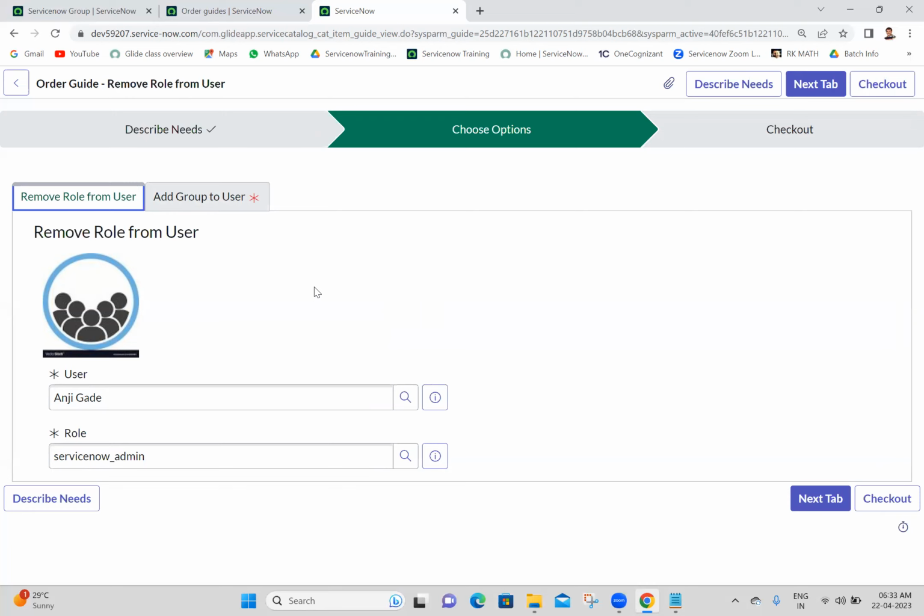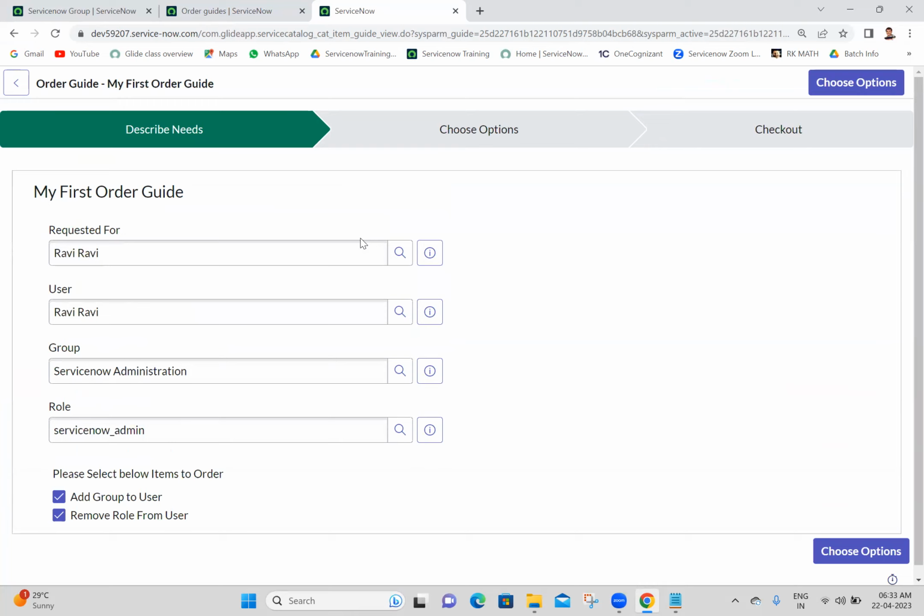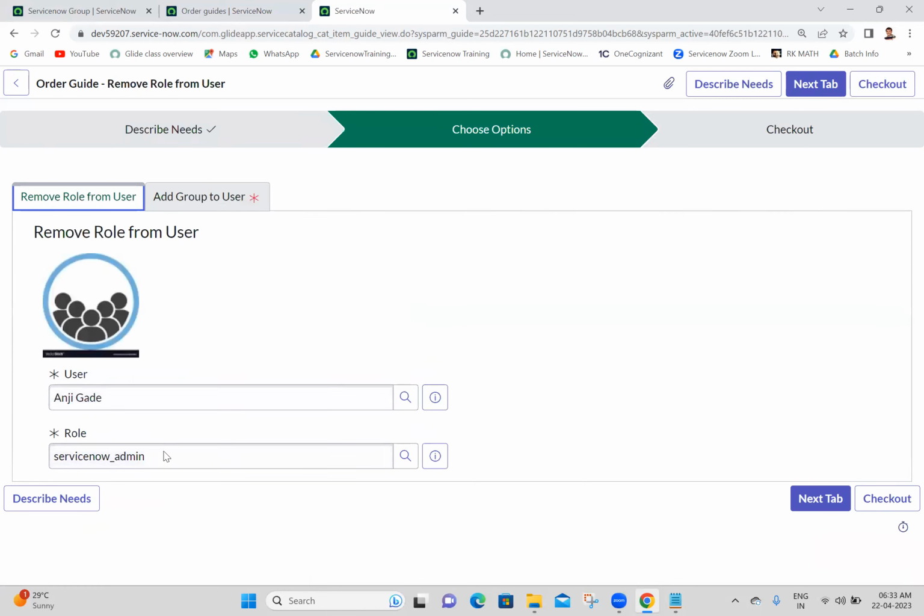Got it, everyone? What is cascade variable? Okay, Anji, can you come back to described needs now? Yes, I'll come back to described needs. But here data is not changed. No, here you can see, we changed it from Anji to Ravi. Whenever first time we open this described needs, the name is Anji, and when we choose options, the data is passed successfully.